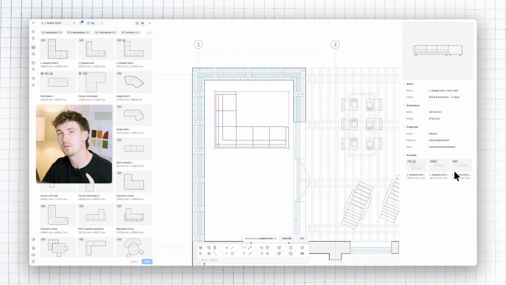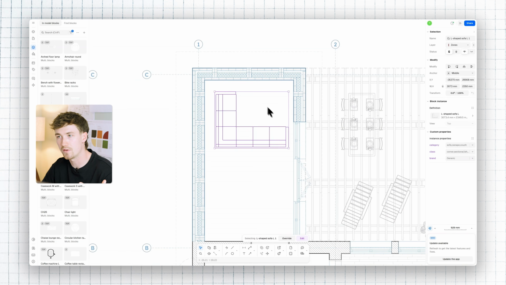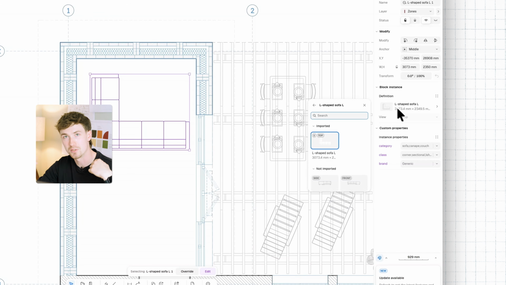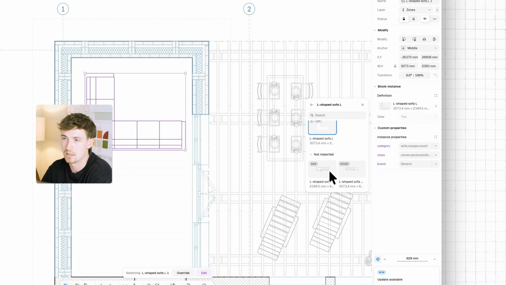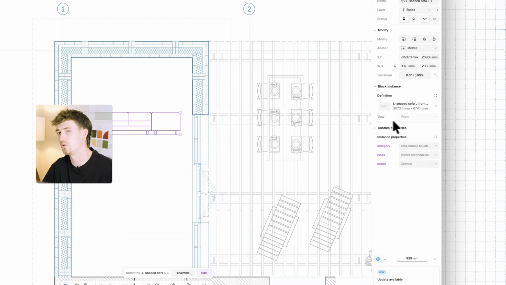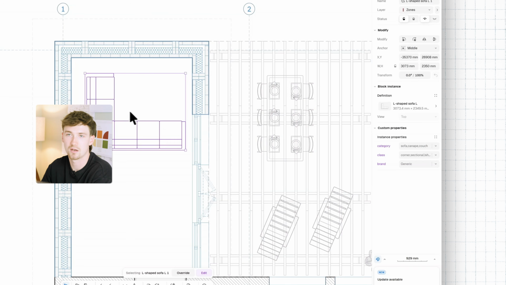Now this is particularly useful if you're working between floor plan and elevation, because it basically can align your floor plan elevation and jump between the views if you need to. And so in this case, you can select the active block instance on the right hand side and you can change it to a front elevation or side elevation.